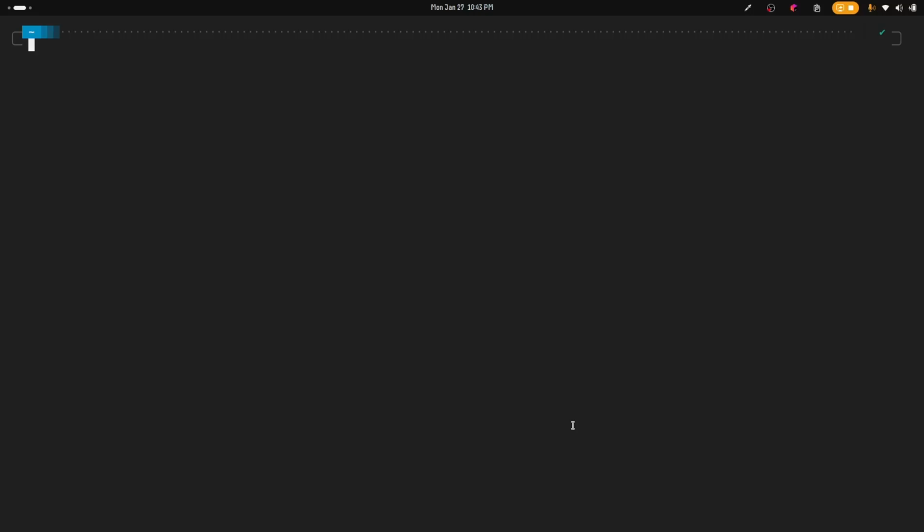And lastly, to shut down your system, you can do poweroff. To reboot your system, you can do reboot. To log out of your system, you can do logout, as simple as that.